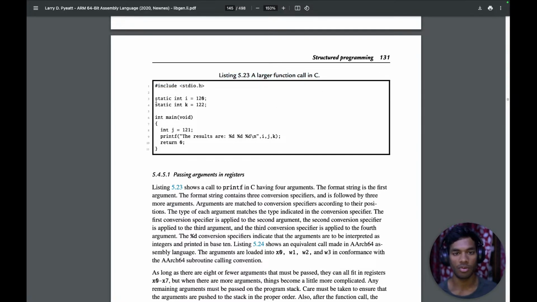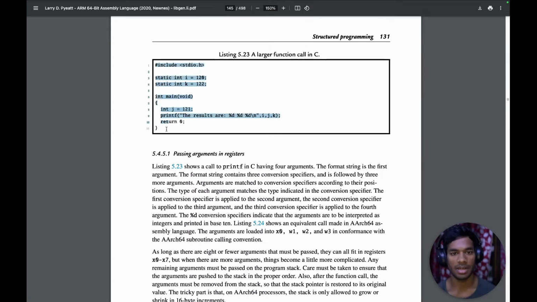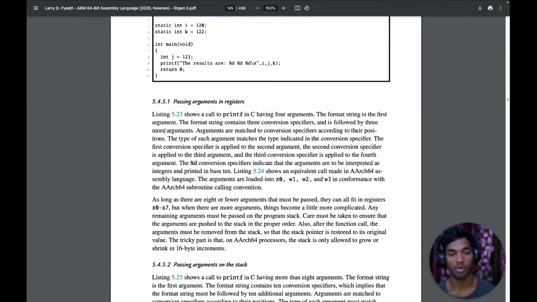And then a large function call in C. Okay, pretty large. I have two integers i and k storing values 120 and 122. Then in my main function, I have another integer called j, and then I printed this, and the results are i, j, and k, three digits with three values. I can do this in assembly. Pretty easy. Yes, I can give the values directly. Yeah, that would be good.